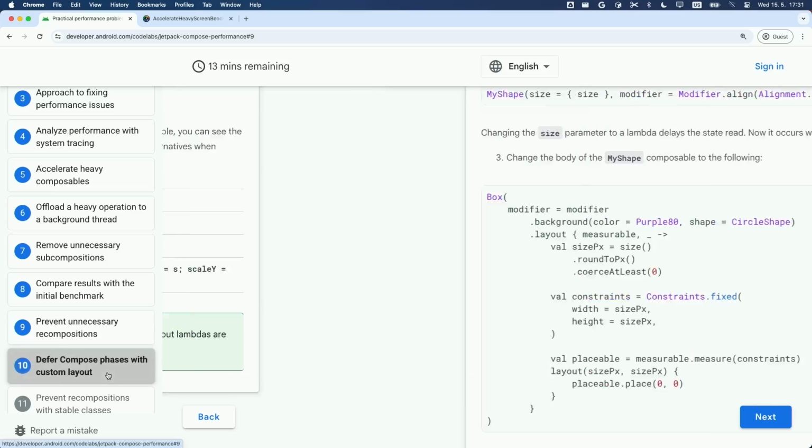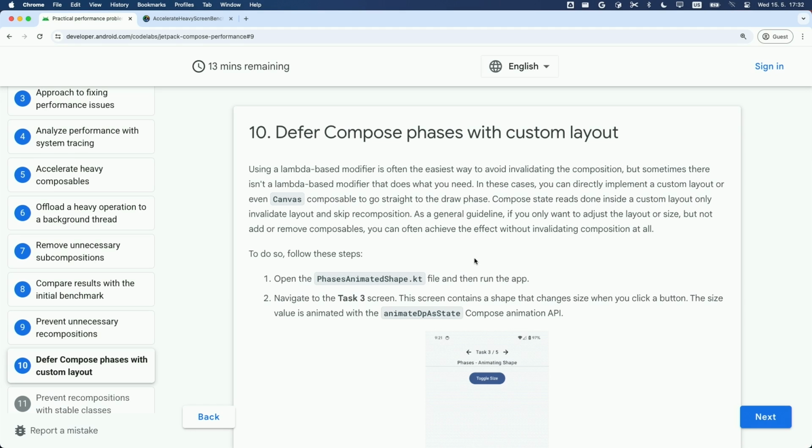But what if there isn't a lambda modifier? What if I want to change size or something? There won't always be a lambda version of the modifiers you're using, and in that case, we can fall back to a lower-level API, which just happens to be what we do in the next step, step 10. You can implement a custom layout, and that means any state reads inside that layout composable will only invalidate layout. And you can even go directly to draw. You can implement a custom canvas. If you can get away with just using draw calls, that would be very performant. So that is also a possibility. In this case, we'll just do the layout.